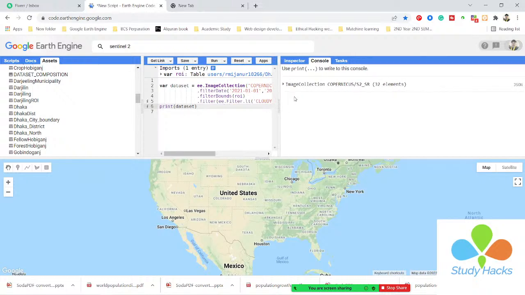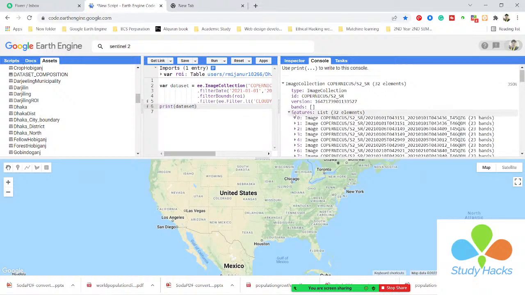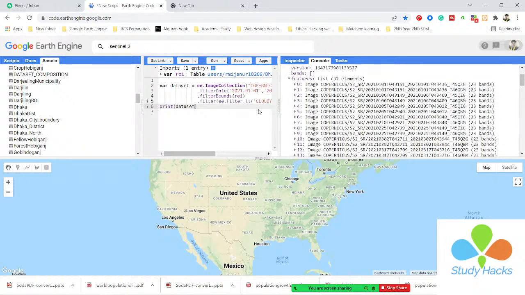So, we can get all of the properties and features here. You can see every image here. I can get the total 32 image IDs, and every image has 23 bands. These 23 bands will be available here. But when you want to make the land cover classification, you need to take only some of the bands, which you can use for making the training data set.